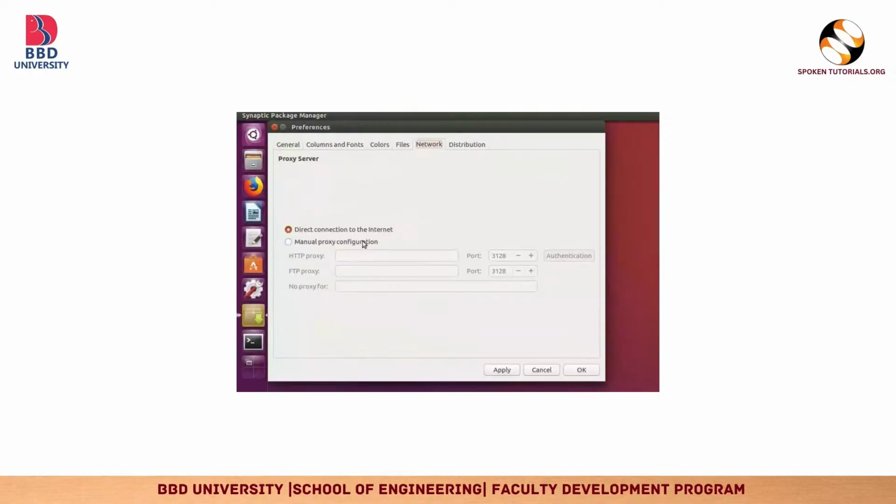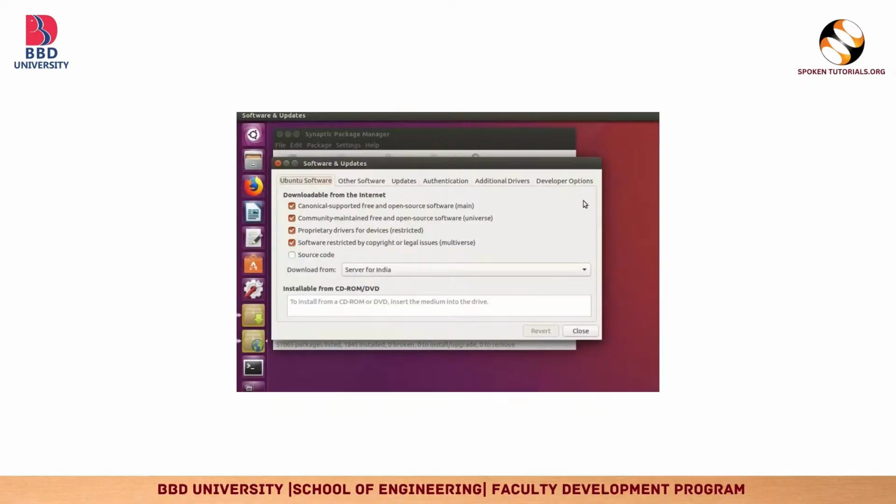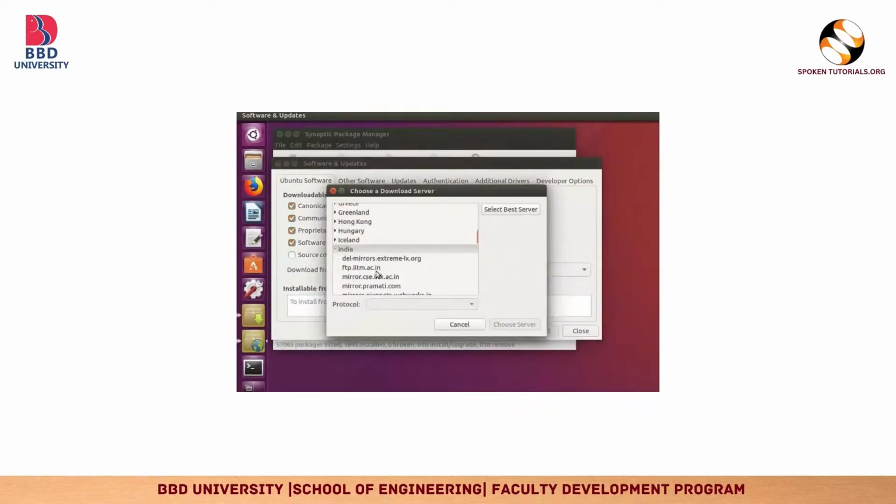Let us configure proxy and repository in Synaptic Package Manager. We have to do this before installing an application or package. Go to Settings and click on Preferences. There are several tabs on the Preferences window which appears on the screen. Click on Network to configure the proxy settings. There are two options under the proxy server: direct connection and manual proxy. I will be using direct connection. You may select your preferred option. Click on the OK button at the bottom to close the window.